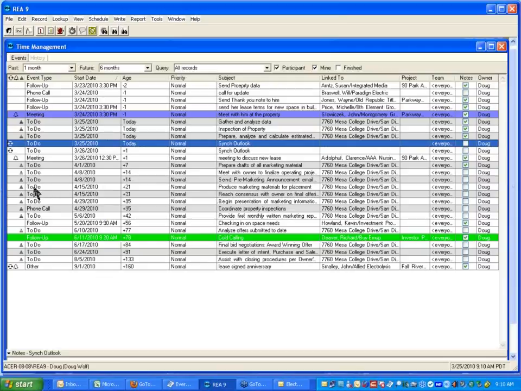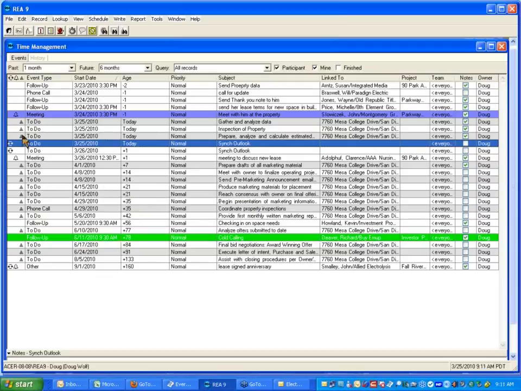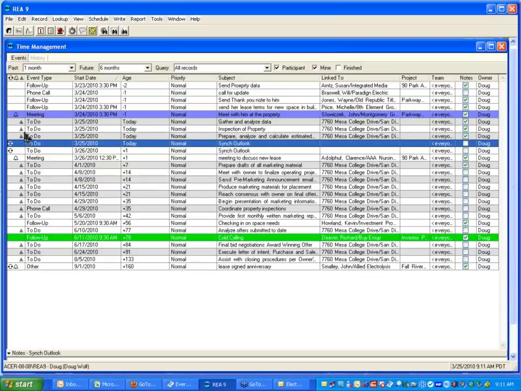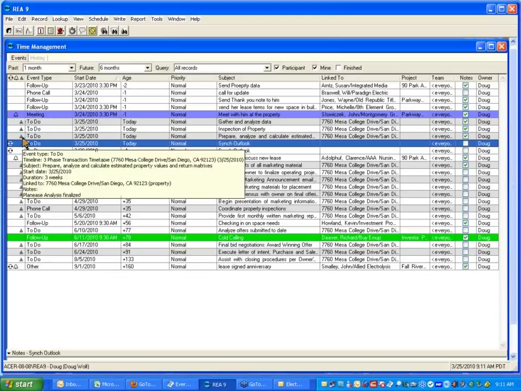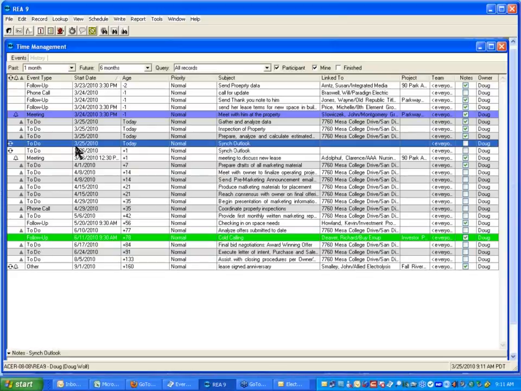A couple things to note is that whenever you schedule using a timeline on an individual event, there's going to be this little pyramid-style icon to the far left, which shows you that this is part of a timeline. So when you look at your calendar or your time management, you can see its timeline.